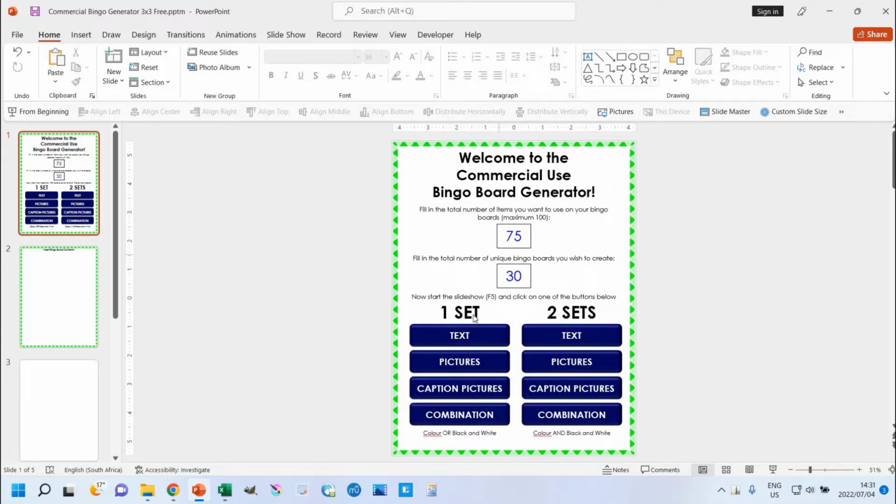Right, then, because this is the commercial version, you also have 2 options over here. You can make 1 set of bingo boards or 2 sets of bingo boards. The 1 set would just be color or black and white. The 2 sets allows you to make color and black and white versions of each bingo board that you create. Okay, then you also have options where you can create bingo boards that contain text, bingo boards that contain pictures, or that contain caption pictures, or you can also create bingo boards that have a combination of those 3 or 2 of the 3 as well. Okay, so those are the different options that you have available.